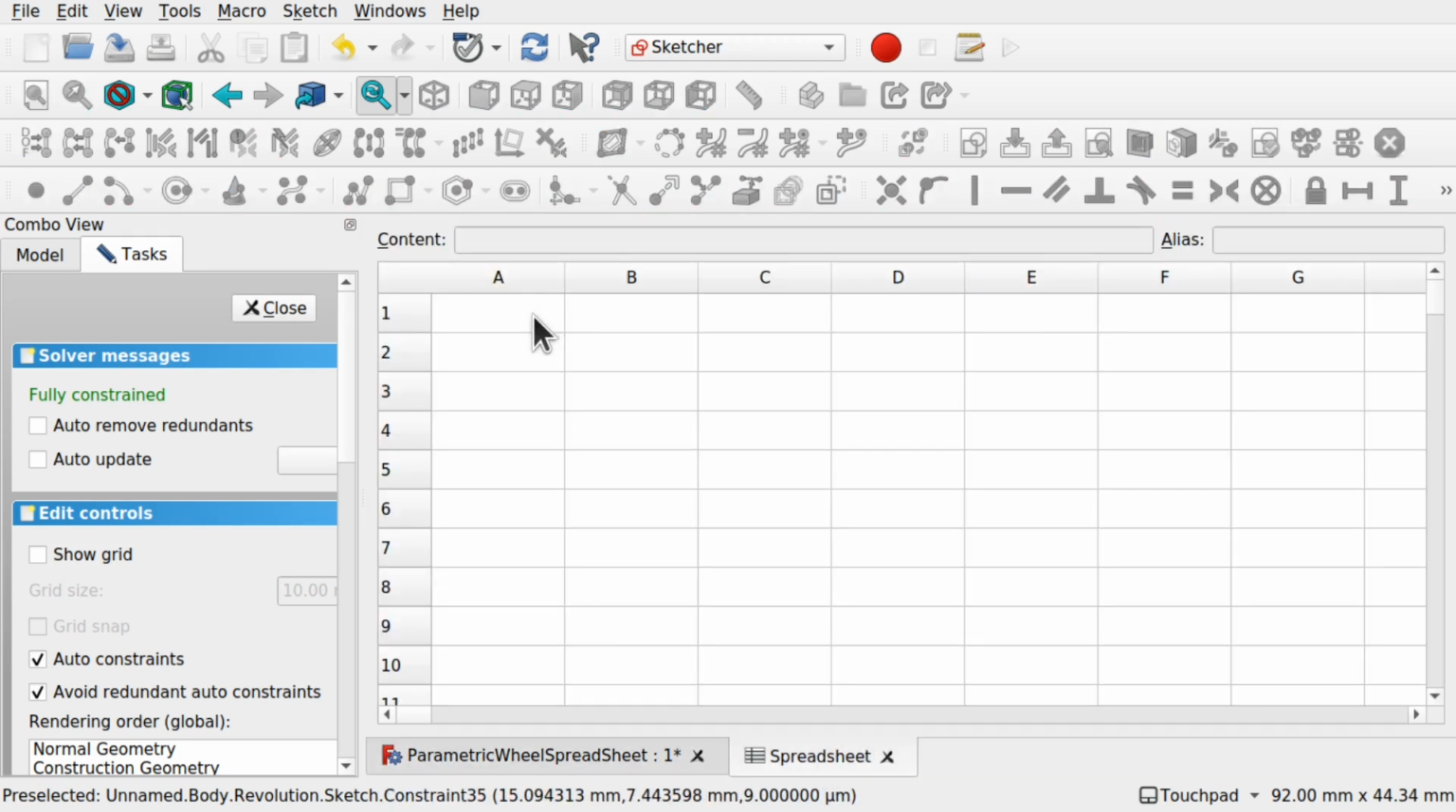The first thing we want is the axle radius, because we're dealing with a profile. The other one we need is the hub radius. And then we need the hub width. And I think for the time being that will do us.